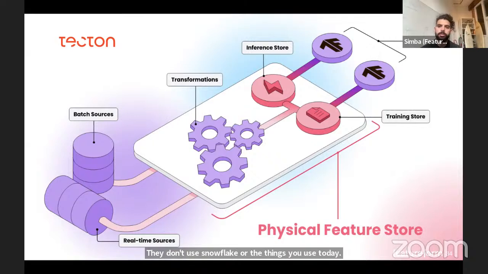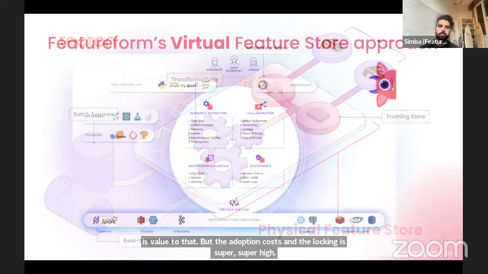They kind of replace it with their own transformation engine. And it's always, I mean, every single one that exists is proprietary. So it's kind of like switching Spark to a new proprietary transformation and storage layer that's optimized for feature engineering. There's value to that, but the adoption cost and the lock-in is super, super high.